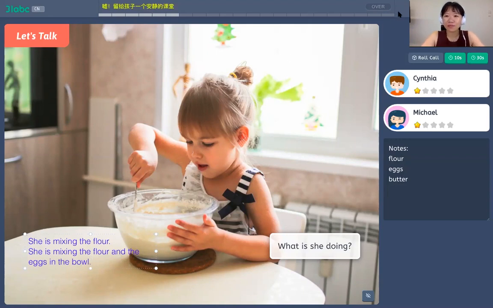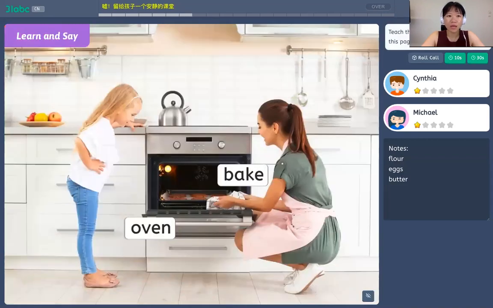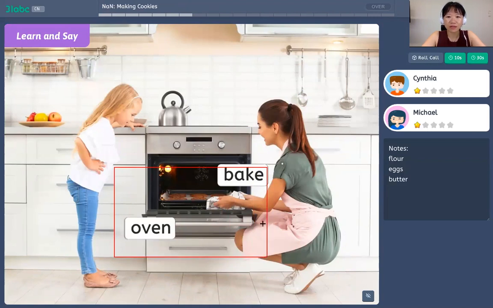And then next page. Learn and say again. Some new words. Oven and bake. Circle, I think it's necessary. This is an oven, and she is baking the cake or the cookies. She's baking. Then next page.